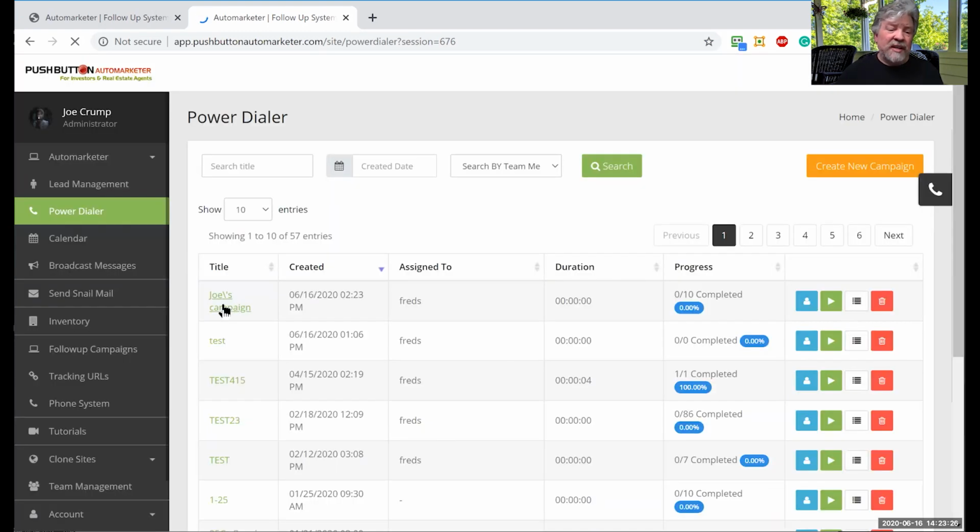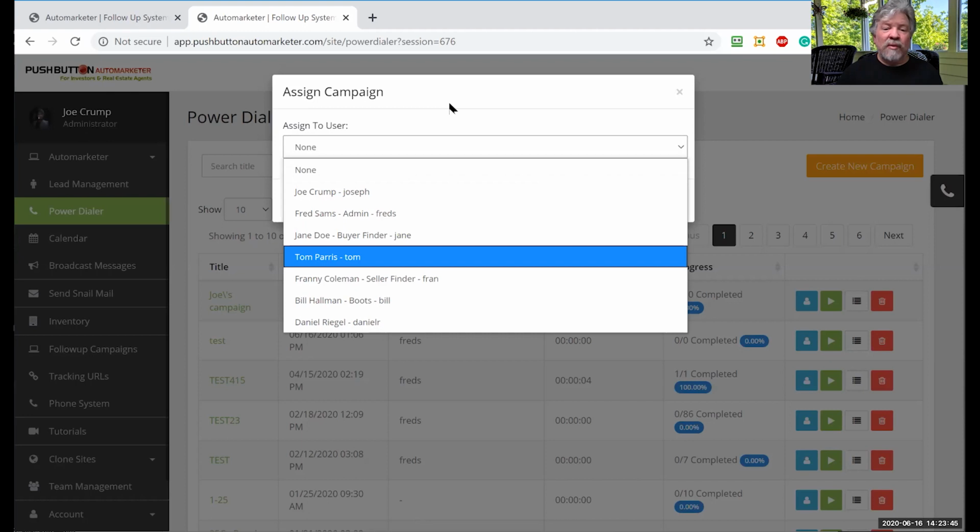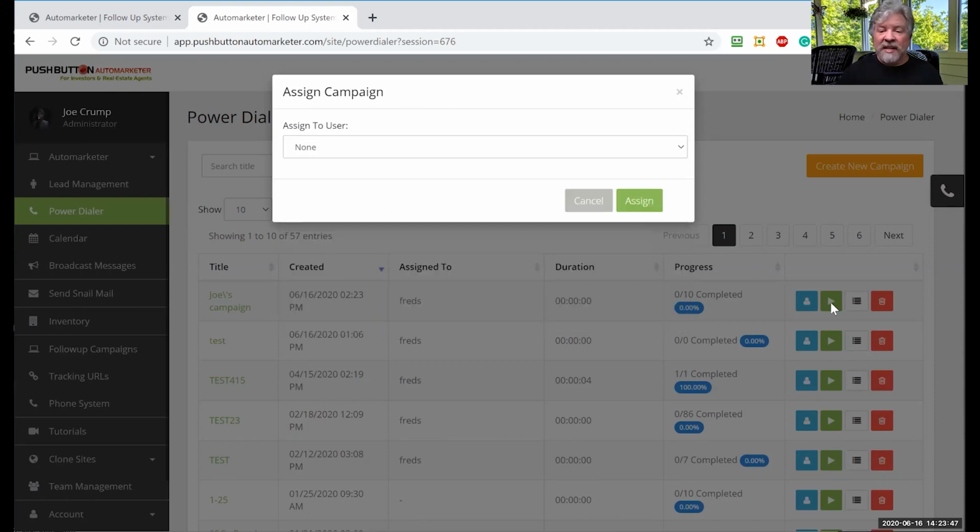So now we see that Joe's campaign has come up. It's assigned to Fred. There's 0 of 10 that have been called, and it's ready to start working. So I can change the assignment if I want to. If I want to change who it's assigned to, I can assign it to any one of my team members instead.